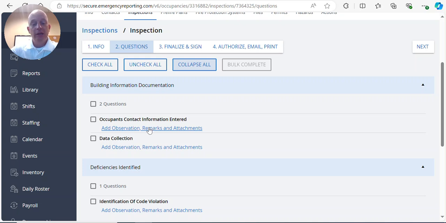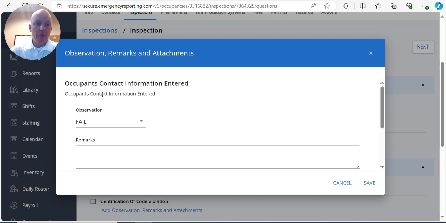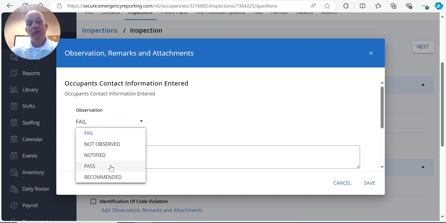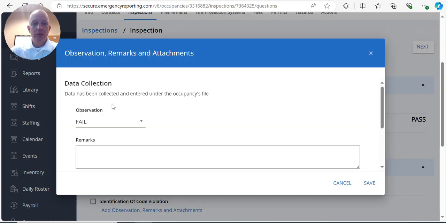So we're going to click add observation. And it just says that occupants contact information entered. So we put Trish Jackson in there and a couple maintenance people. So we're going to just hit pass and hit save. Data collection: data has been collected and entered under the occupancies file.